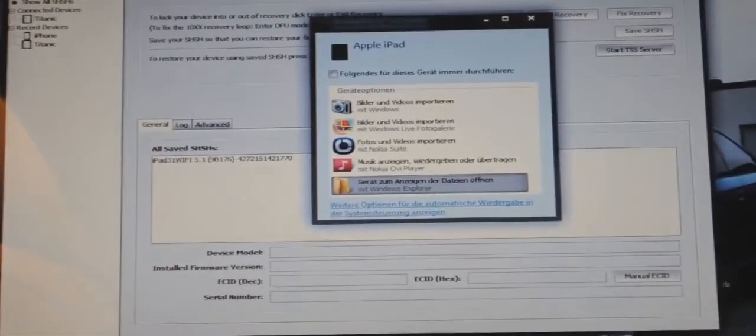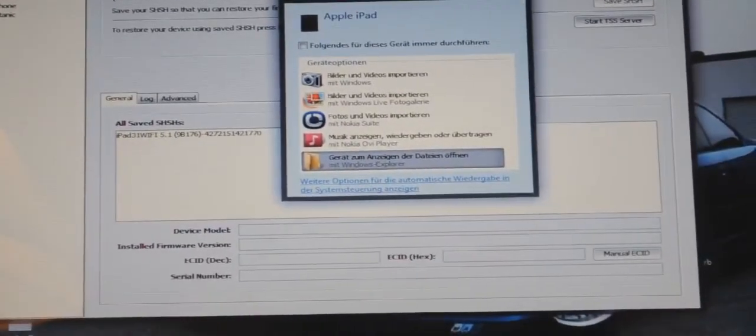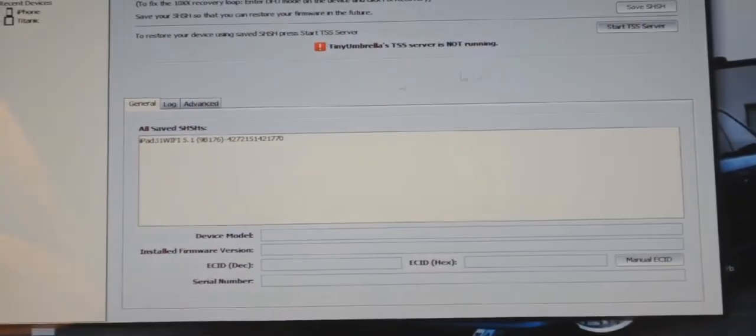So first you want to connect your iPad or iPhone or whatever to your PC or Mac, and you should see this window. If you're on Windows, you just close it away and head over to TinyUmbrella. What you want to do is go to Advanced and take the same settings as me.